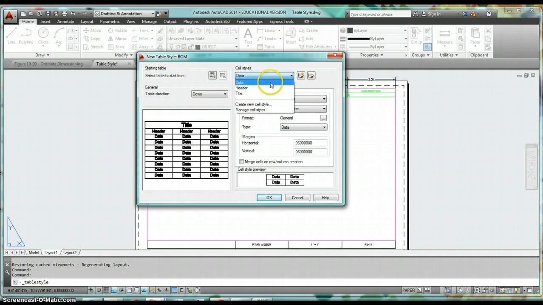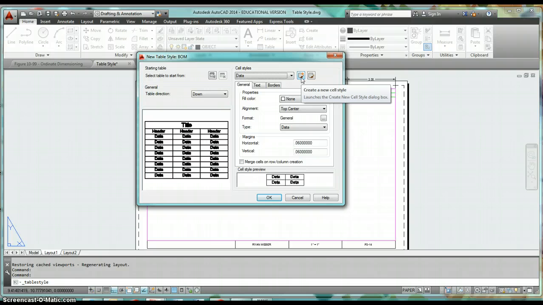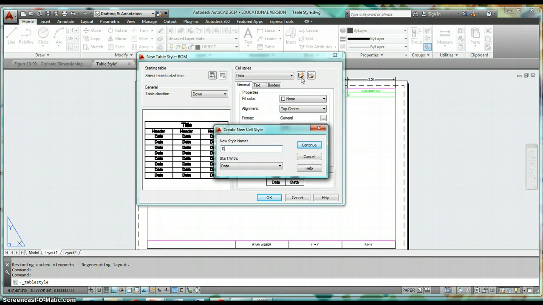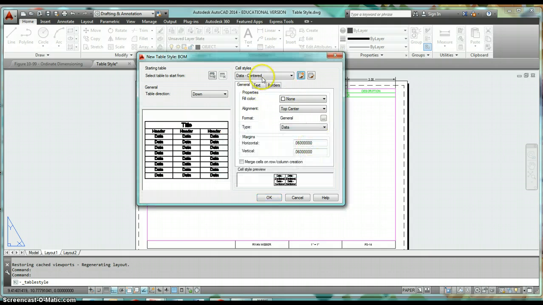So go ahead and click on data. And then the little icon to the right of that is create a new cell style. Go ahead and click on that. And we're going to call this one data centered. And go ahead and hit continue. And now with our cell style set to data centered, we're going to set its properties. So under alignment, we want that to be middle center.